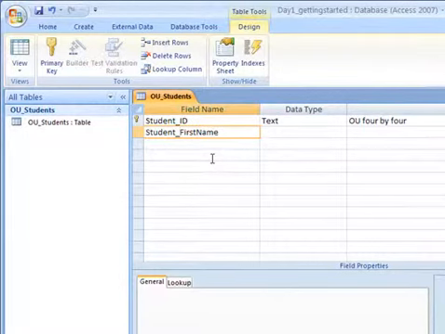I like to put in an underscore, the first word indicating what table I'm working with, and then an underscore, and then the name of the field. That way, when I'm working with it, I know first name, oh, that has to do with the student's first name. It's not an employee's first name. It's not a customer's first name. It's not a teacher's first name. It's the student's first name.